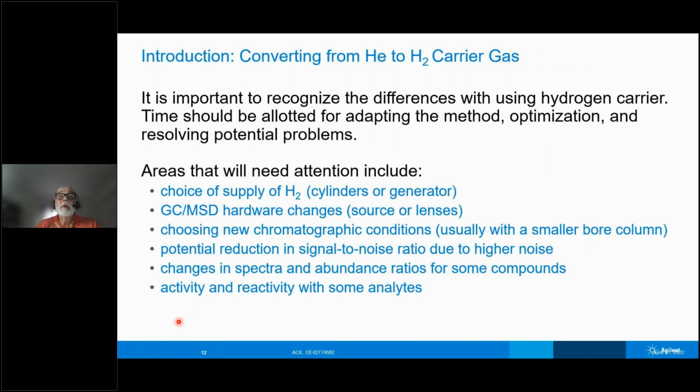All right, so in converting from helium to hydrogen carrier gas, it's important to recognize the differences, and you do need to allow time for adapting the method. Areas that will need attention are your choice of hydrogen supply, and you will hear more about that in a few minutes. GCMS hardware changes, source or lens. Choosing new chromatographic conditions, and this one will happen to almost everybody because of the lower viscosity of hydrogen. You'll almost certainly end up with a smaller bore column, but you'll also end up with higher resolution that may help you speed things up.